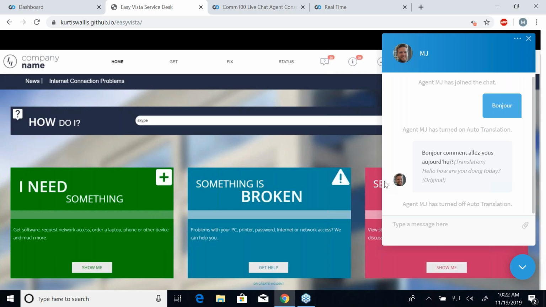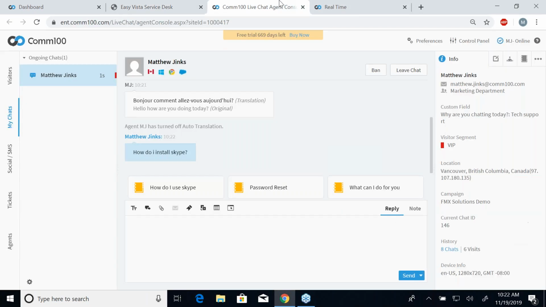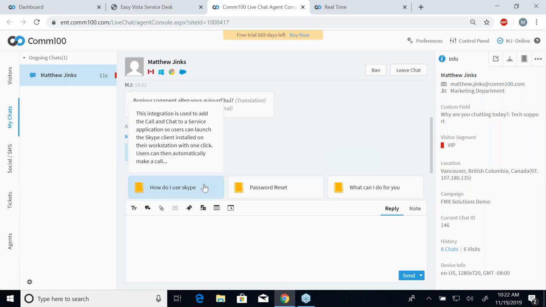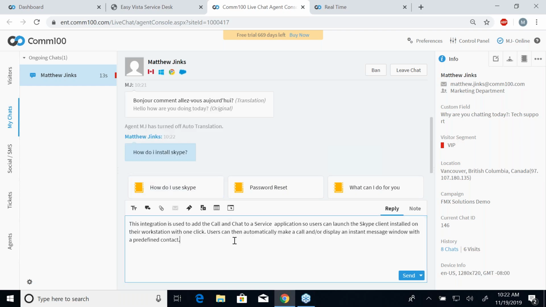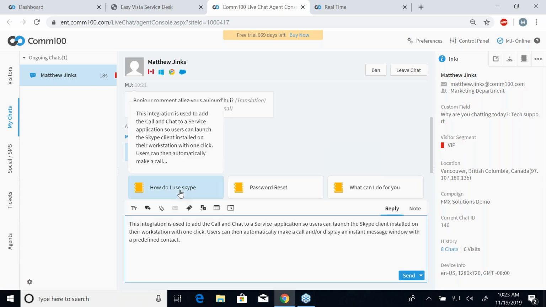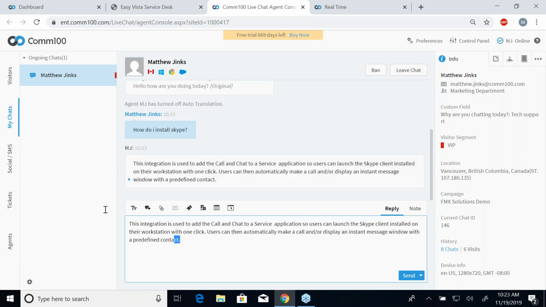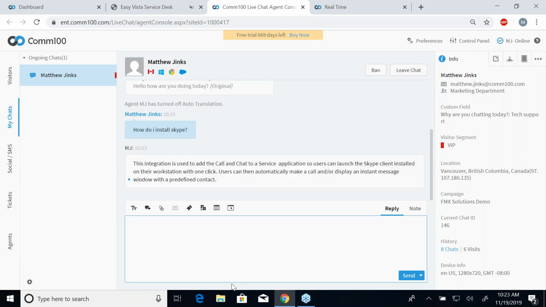So I'm going to show you what I mean here. I'm going to ask the question, how do I install Skype? And we can see that above the typing field here, I have a few suggestions based on the linguistic algorithms that we have. So the first one here is, of course, the most correct one. And if I want to, I can just click on it and it will automatically populate into the typing area. But if I know this answer is the right answer for this question, I can just double click on it and it sends it out, which really saves a lot of time for agents.